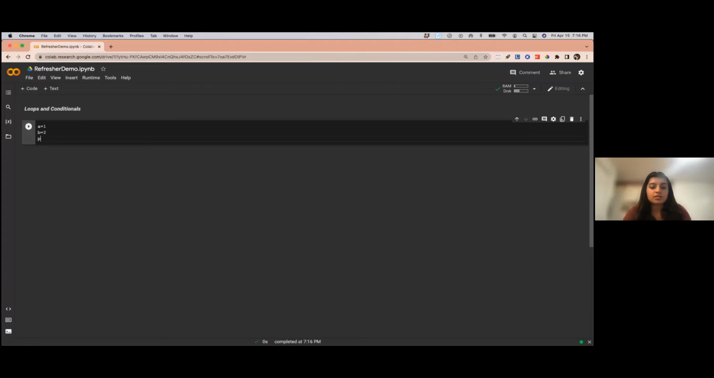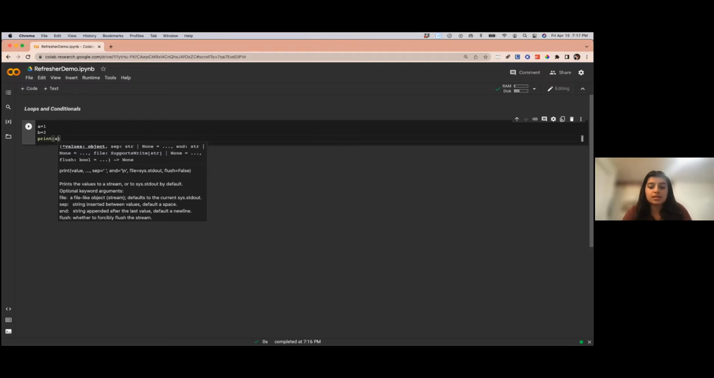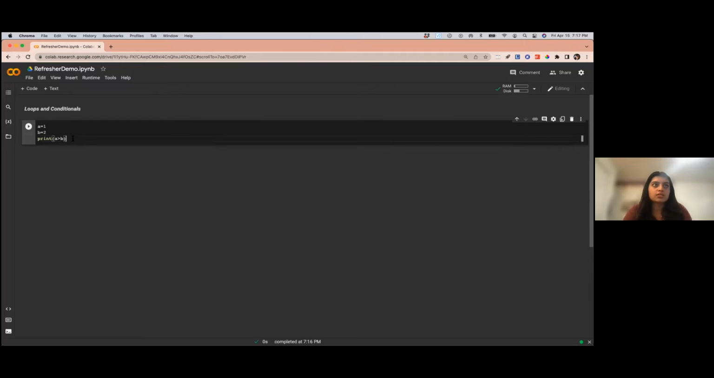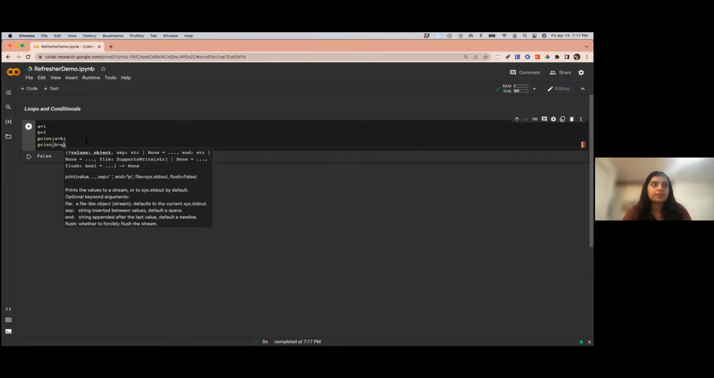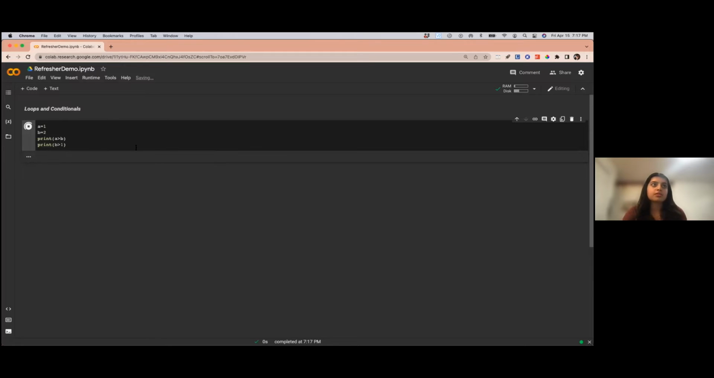Okay, so let's say our conditional statement is a is greater than b. Obviously this is a false statement, so it should print out the false Boolean value. Okay, so we can do another conditional statement. Let's say print b is greater than 1. This is true because 2 is greater than 1. So if we run that, it'll be true.